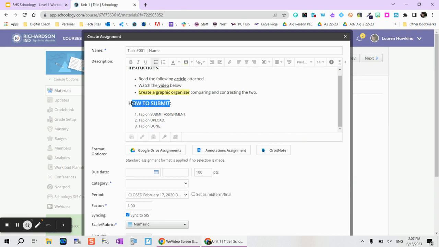I always like to add a how to submit section for students. I find that this helps them know the steps that they need to take, especially if this is a new platform for them. If you'd like to add a horizontal line, kind of spacing that out, you can also do that as well using your keyboard keys, and it just kind of breaks up that assignment.